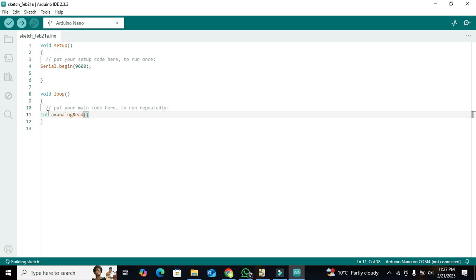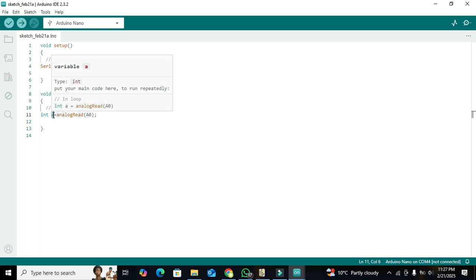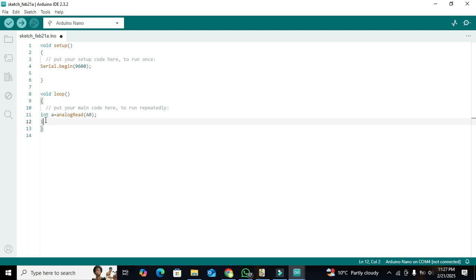Then in void loop we will declare a variable, that is int a equal to analogRead(A0). It means that our analogRead function will read the value of the signal coming on A0, and then it will be stored inside this variable a. Okay, after this has been done, we will map these values.